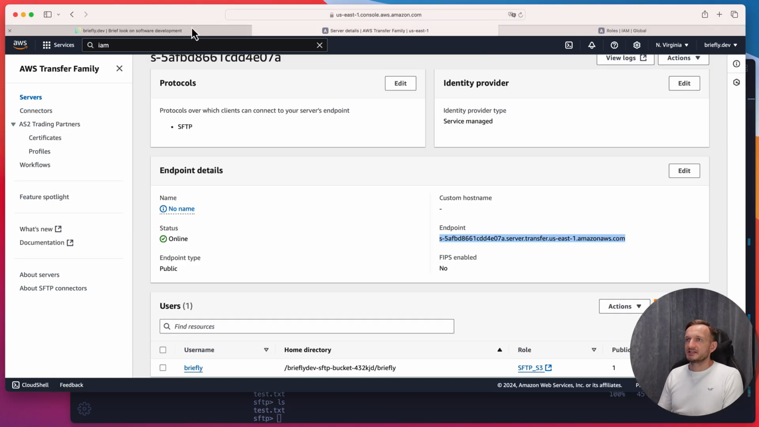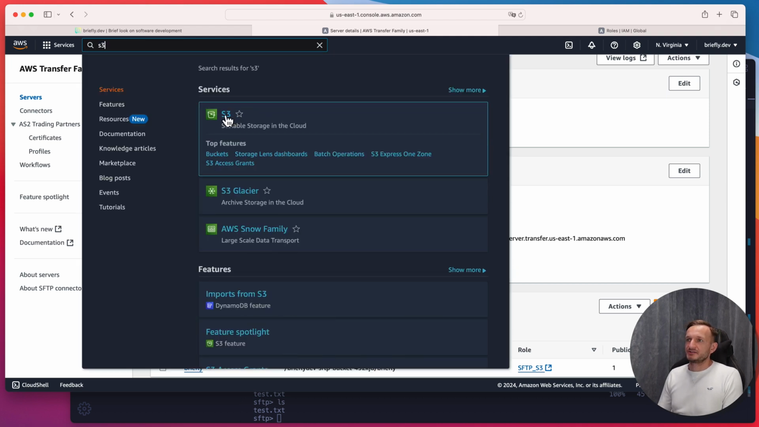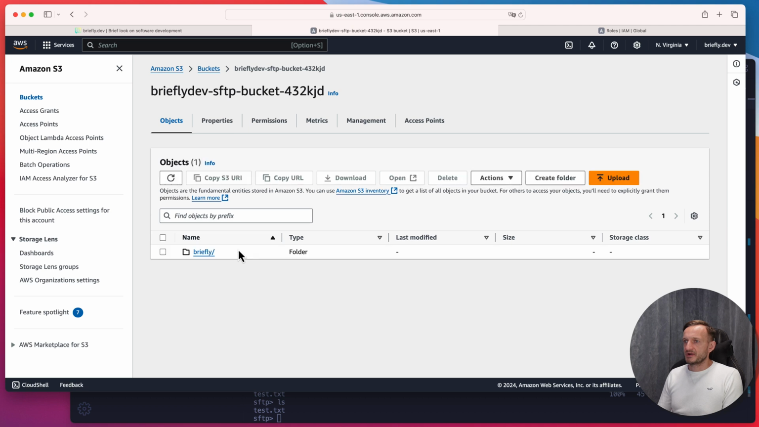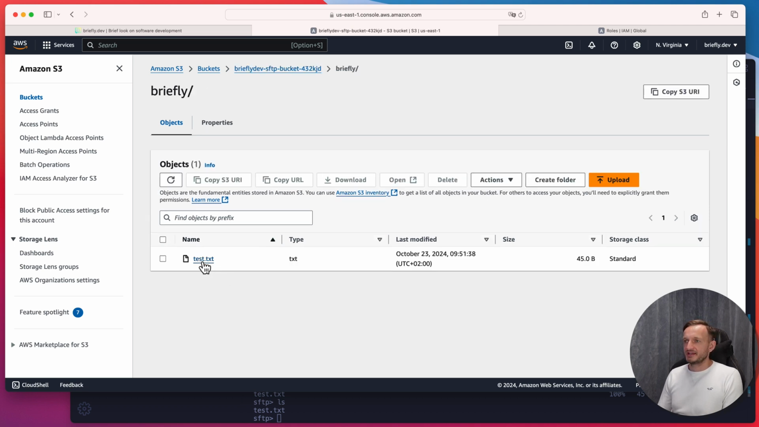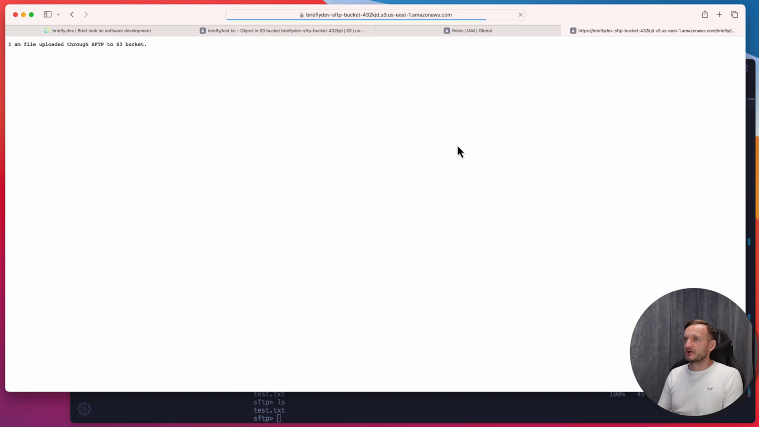And let's navigate back to the console, and then to S3 to see if it's actually there. So we have our bucket, and here we have our briefly home directory, and in here, in fact, we have our test.txt that we can open and see. I am a file uploaded through SFTP to S3 bucket.